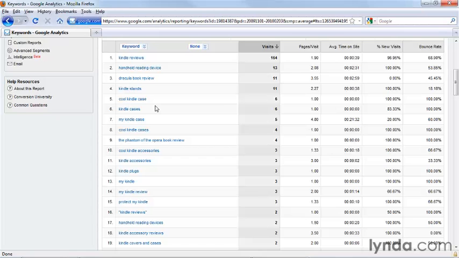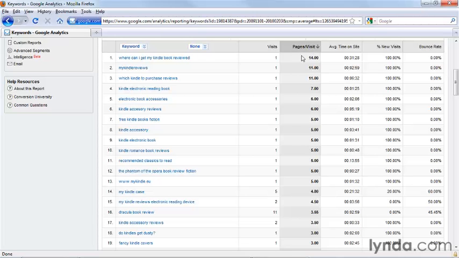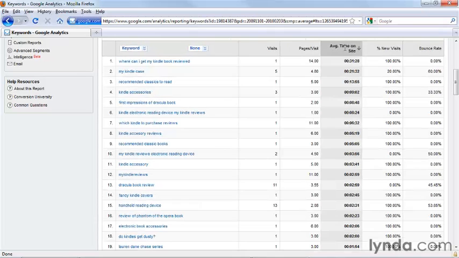it was. We can also see on this page the number of pages per visitor based on keyword phrases, and we can sort by that as well. A lot of our visitors are viewing more than one page, which is good, and we're keeping them engaged. Related to that would be the average time on site, which we can also sort by. We have quite a range here.